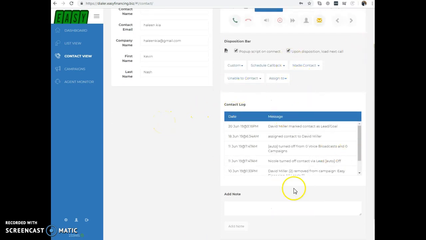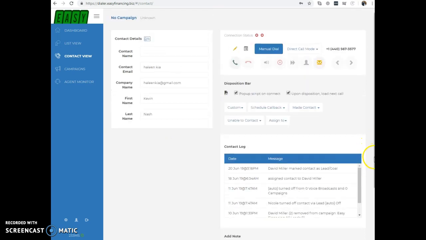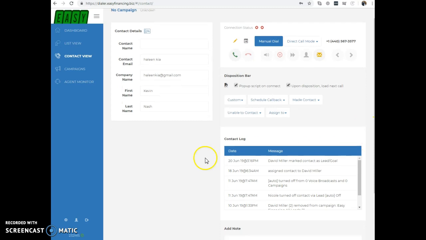Down here is your contact log. This is basically your contact history. Depending on your privileges, you may or may not see the contact history. For agents, we suggest that you turn off the contact log. Okay, just for perception management purposes. If an agent sees that a specific lead has been called a lot of times, they won't even be on their A game while on that call.